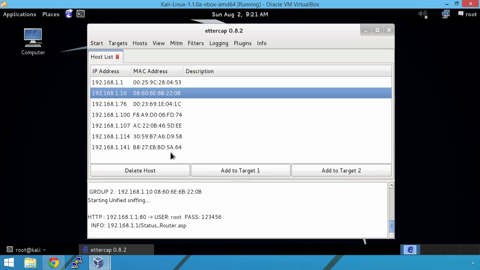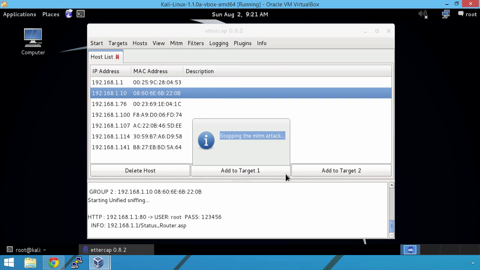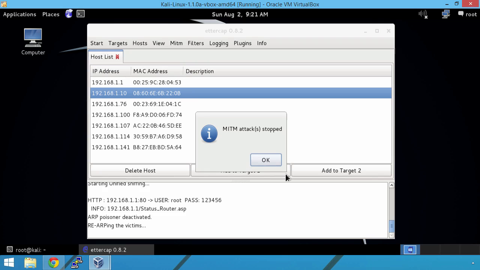Now that we saw how this type of attack is working, if you decide to stop the attack at any time, you can go to the MITM menu again and select Stop MITM Attacks from here. So this is how you can perform a man-in-the-middle attack from Kali Linux using the Ettercap graphical interface. The same type of attack can be performed by using the text-only or command line interface of Ettercap. But using the graphical interface makes the whole process a bit easier to implement.